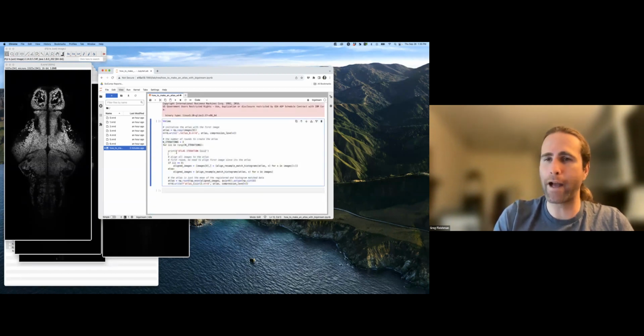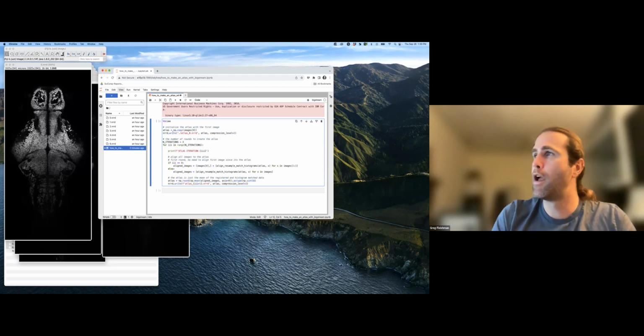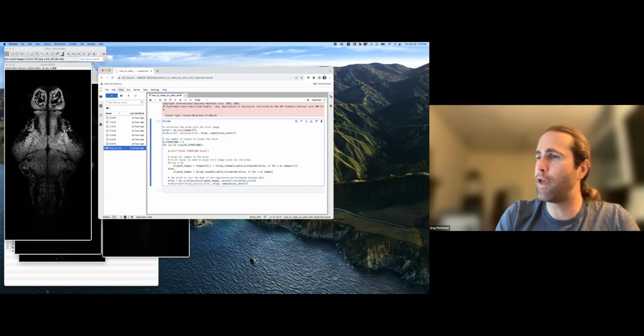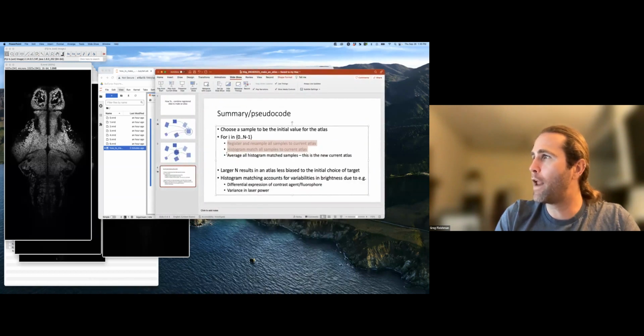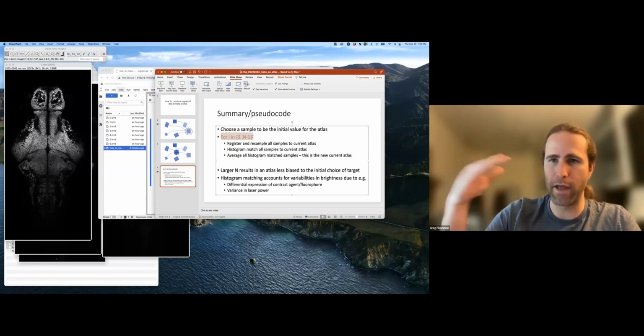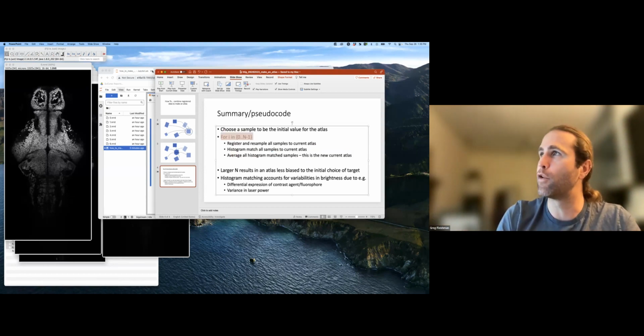Now, here's where we're actually going to start doing the work. So this third cell is going to account for this part, averaging all of the registered data in each iteration. And it takes care of this outer loop as well, making sure that this happens iteratively multiple times.